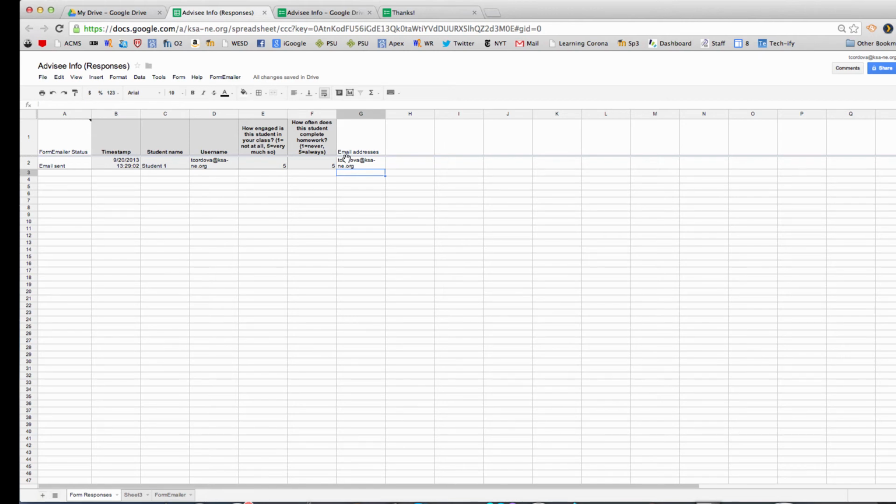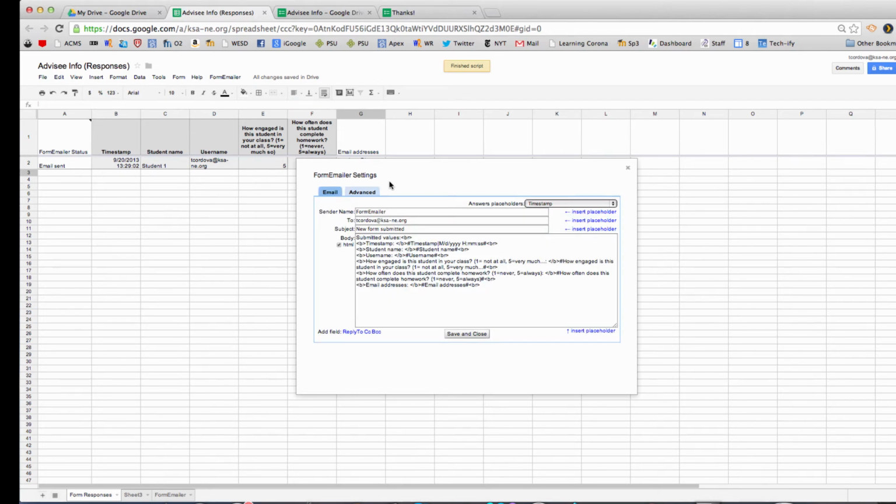Okay, so now, looks good here, let's go to Form Emailer, to settings. Let's give it a friendlier name here. Sender name will be your advisee info. We'll always be going to this advisor, so let's delete that and let's put in a placeholder. Let's choose the appropriate column. Email addresses, that's the placeholder we want. Insert. Now let's go to advanced.